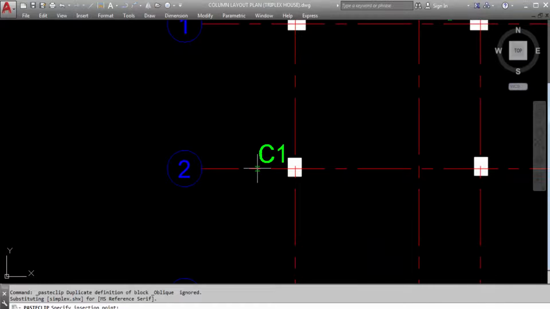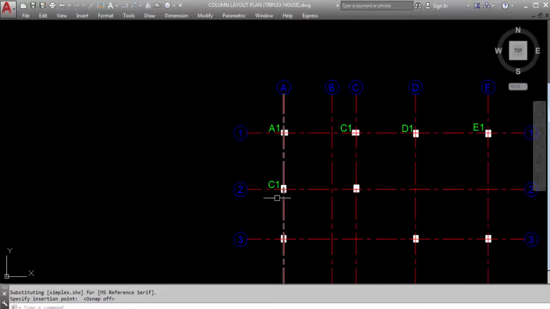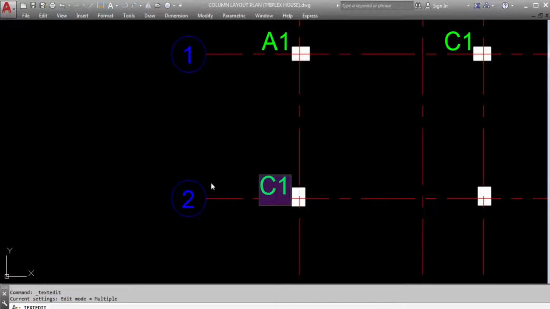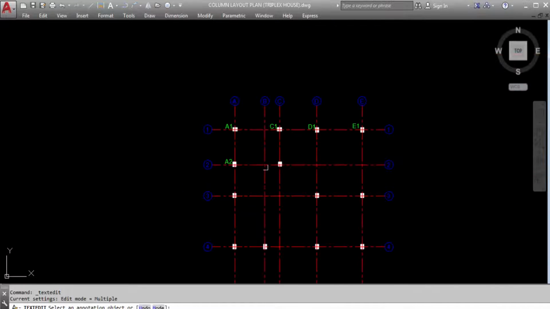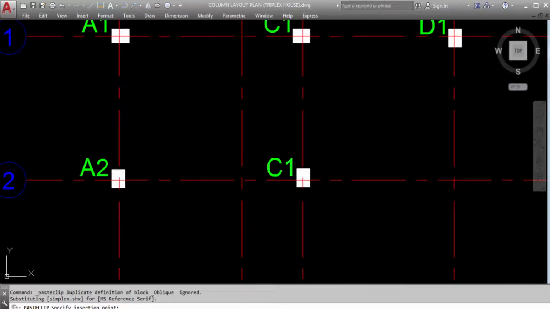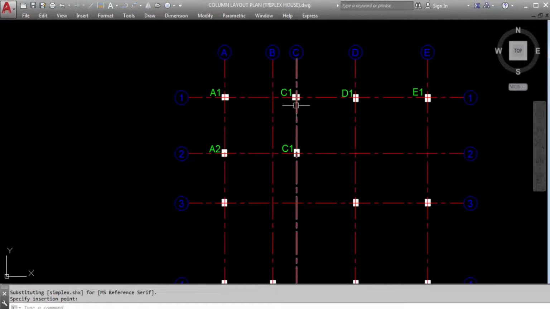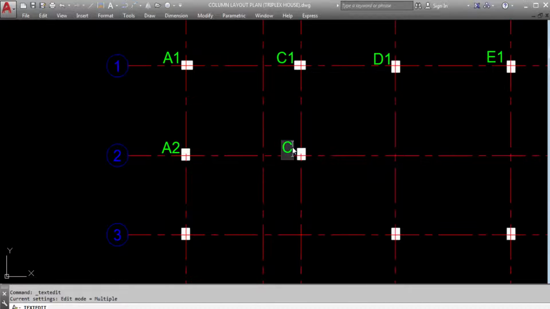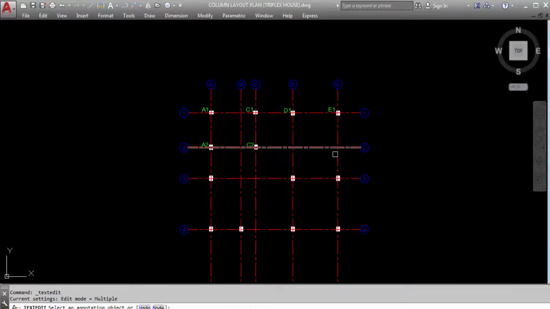Next, paste the text. A grid and this is 2 grid. Grid line A, grid line 2. So this is A2. And this is B2 point. There is no column. This is C2. C grid and 2 grid. This is C2 column. C2, then on D2 there is no column, E2 there is no column.